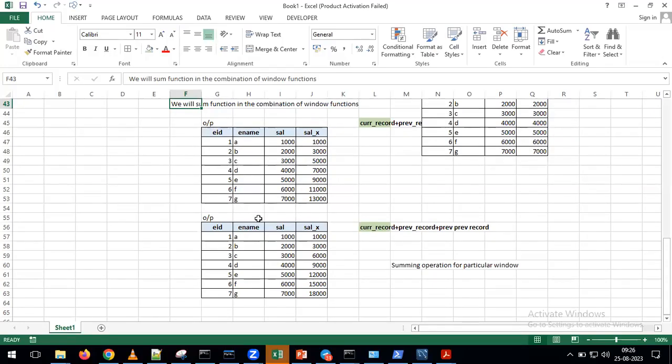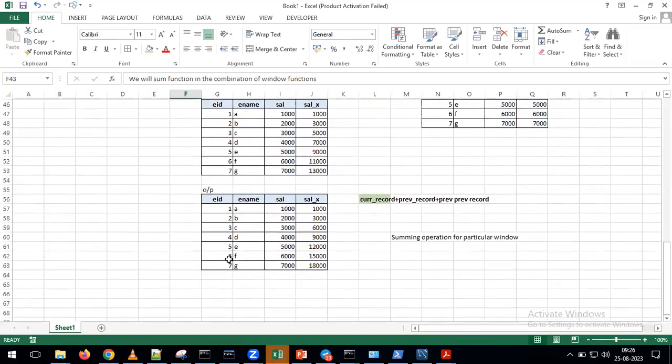So with the window function, the combination means order by a particular column. I will tell you, just wait for a few minutes. I will tell you the syntax. Now see.